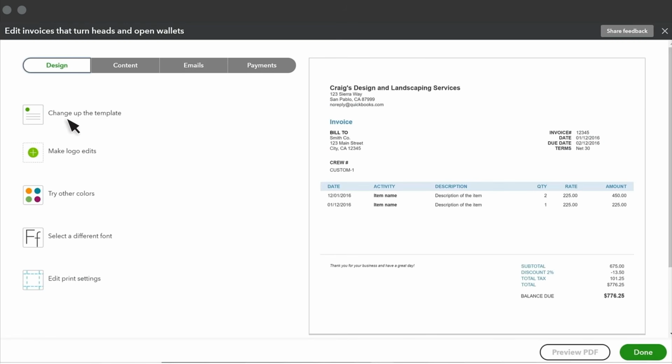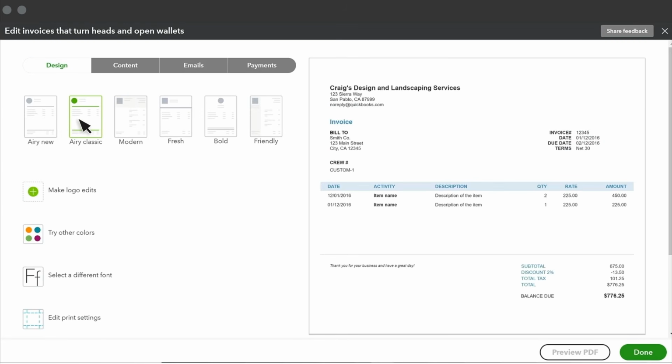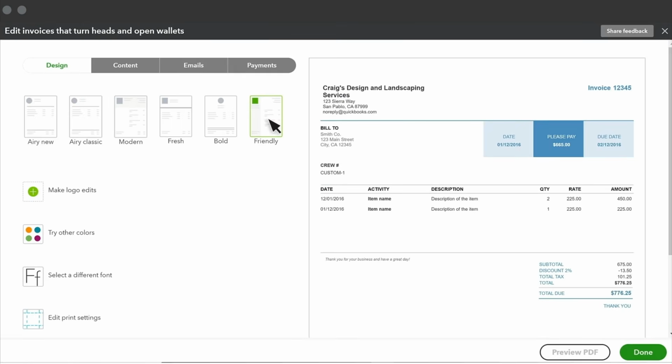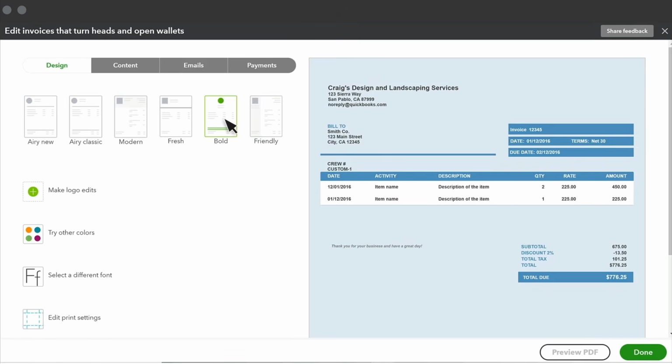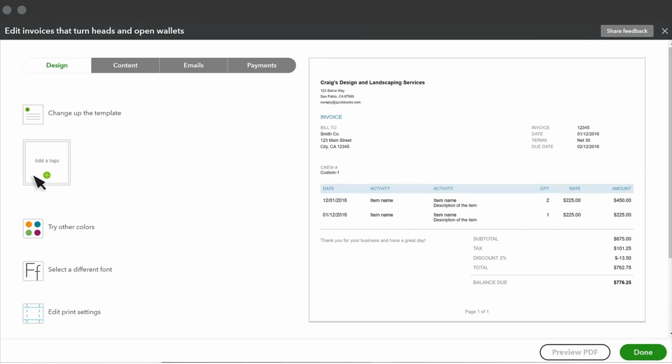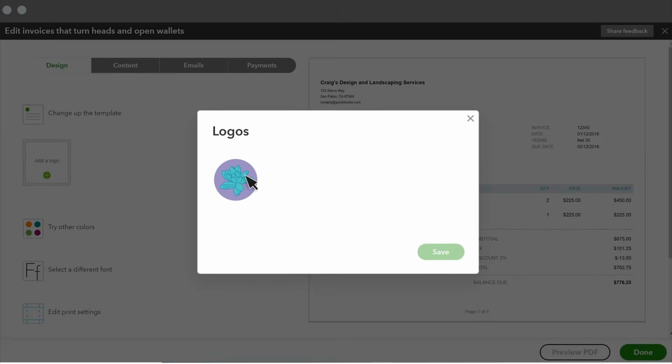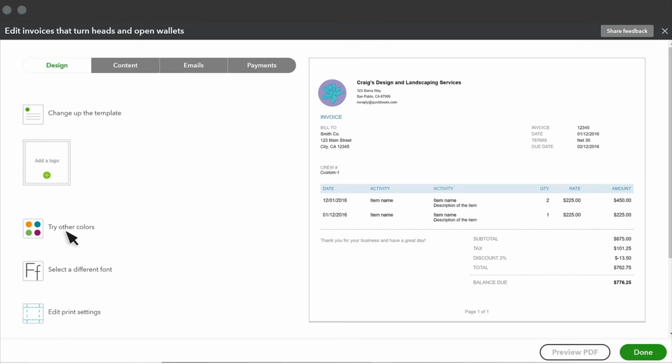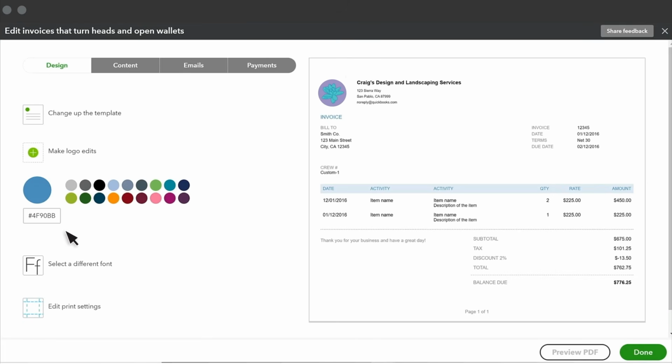Let's start in the Design tab. This is where you select the overall look of the template. Select a template to decide the basic layout. Every good sales form needs a logo. Just select Make Logo Edits and then select the box to upload your company's logo. The colors on your forms change based on the colors of your logo, but you can change that.